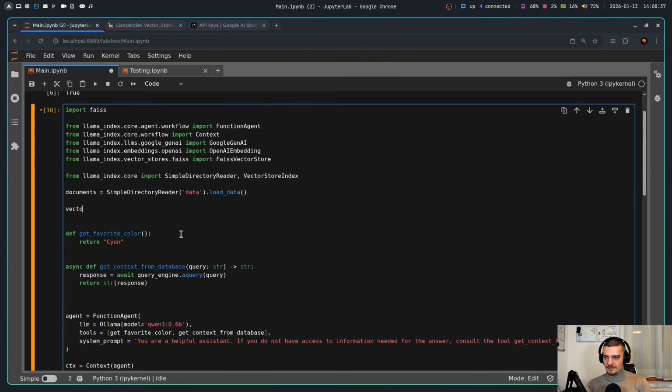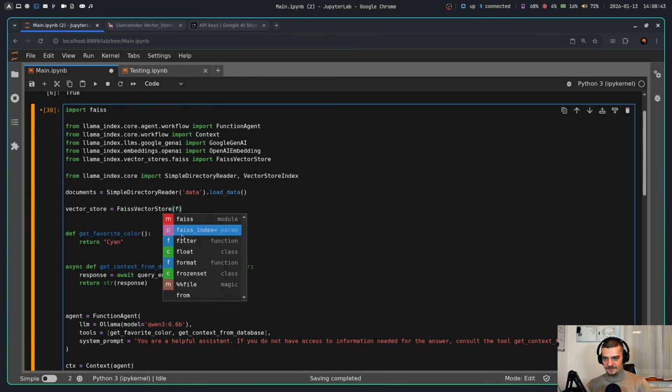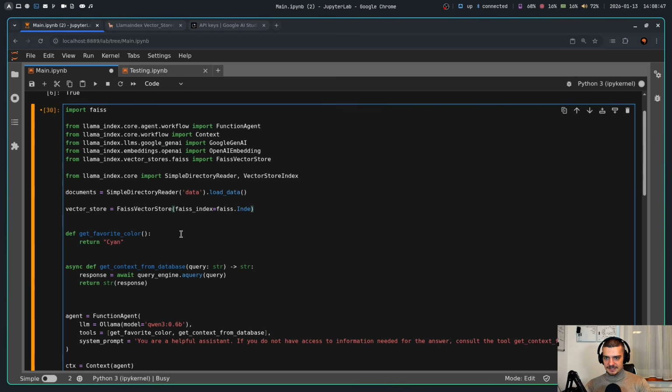So I'm going to say here vector_store is going to be equal to FaissVectorStore, and for this we need a FAISS index, and that's going to be a faiss.Index. Why do I not get autocompletion? Okay, then I'm going to type IndexFlatL2, and here we're going to pass a dimensionality. So the embeddings from OpenAI are 1,536 dimensions. So that is just a format. You need to know what embedding model you're targeting.